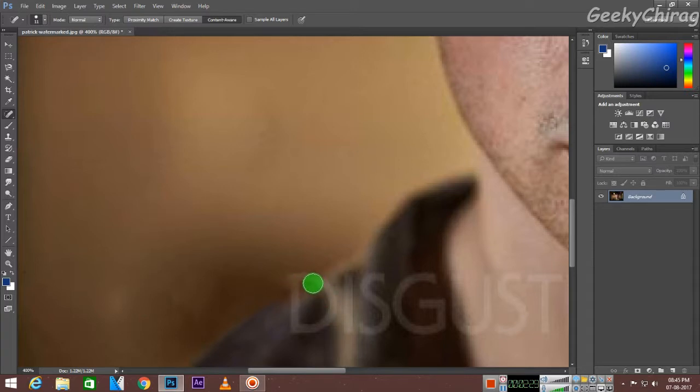Now this D is also spread over 2 parts, one on the shirt and one on the background. Click on this, and this is done. Then the I, then S, and it's done. Simple.